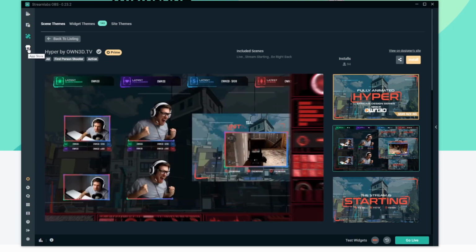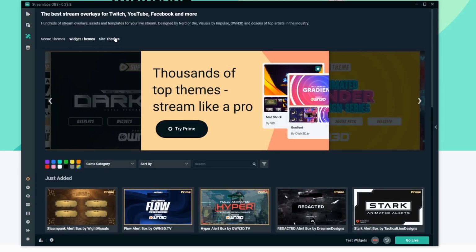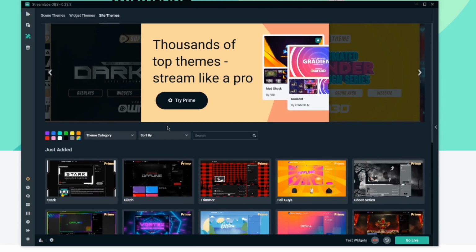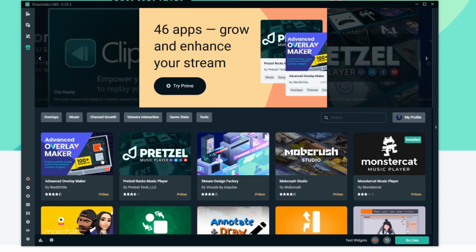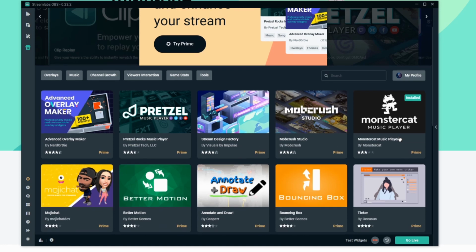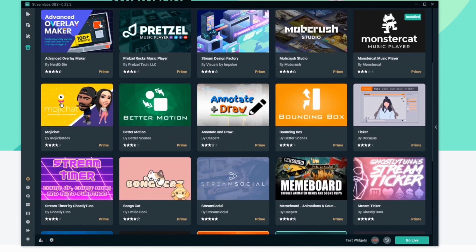On top of that, they've got widget themes and site themes, because on Streamlabs you actually are allowed to have your own website as well, which I'll get into in a little bit. And we have an app store, so they've got an advanced overlay maker. They've got Monster Cat, which is music during your stream. You can draw, and these are little extra things that'll bring a little bit of extra sauce into the stream.